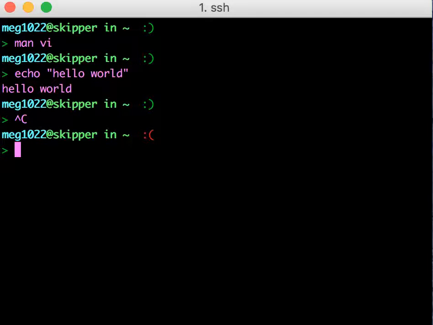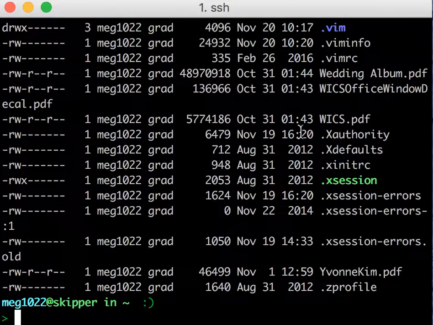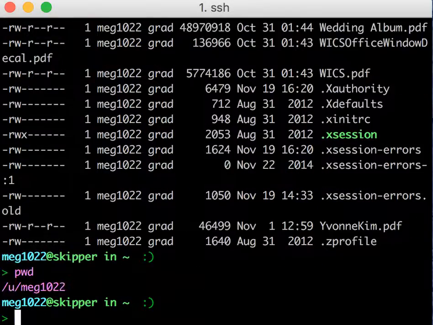Okay, so let's talk about directories and files now. There's ls, which stands for list, and it'll list everything. If you do ls -al, it'll list all the things in the directory, including the hidden things, along with their permissions, the owner, and what group you're in. And then it has the size and the date of last modification for the files. If you do pwd, which stands for print working directory, it'll tell you where you are. So I'm in /u/Megan right now.